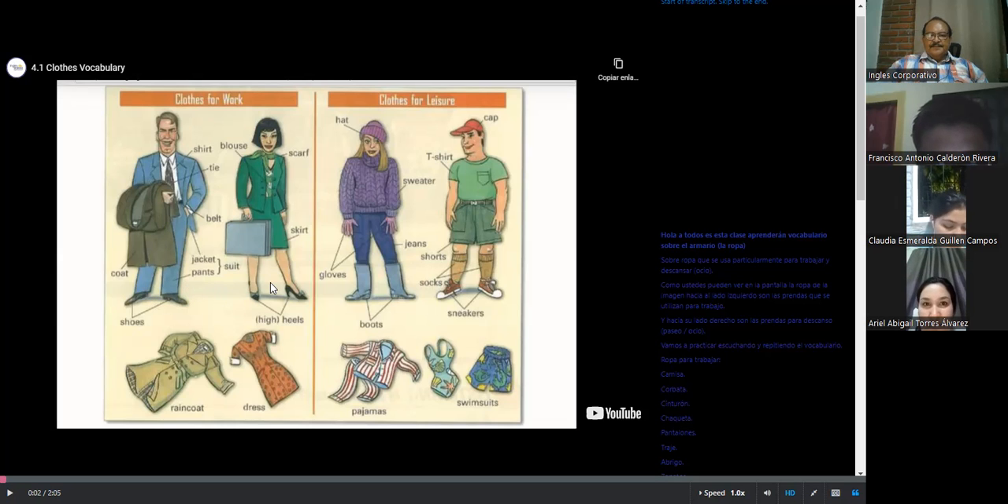What else do we have? Boots, sneakers. Look at this one, for example, you have the men. El hombre acá tiene los shoes. Son como formal. La señorita acá, la señora, tiene high heels. Son zapatos formales de mujer con high heels, tacón alto, right?